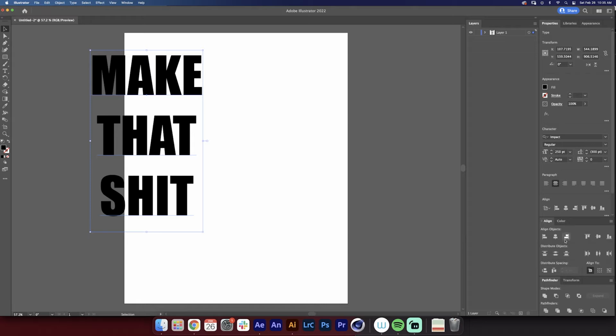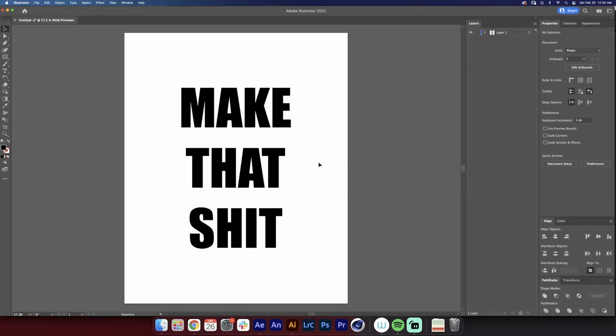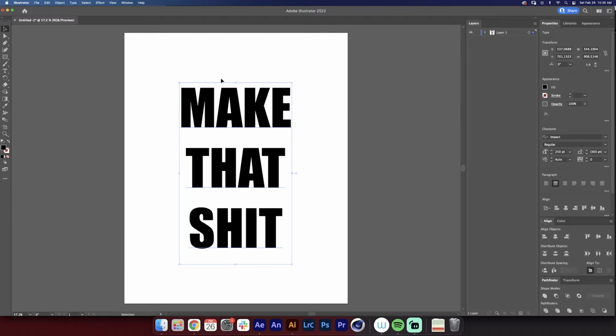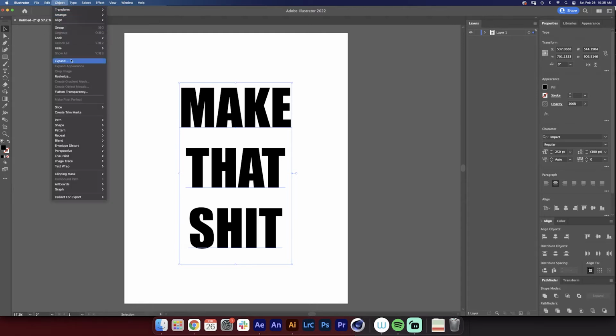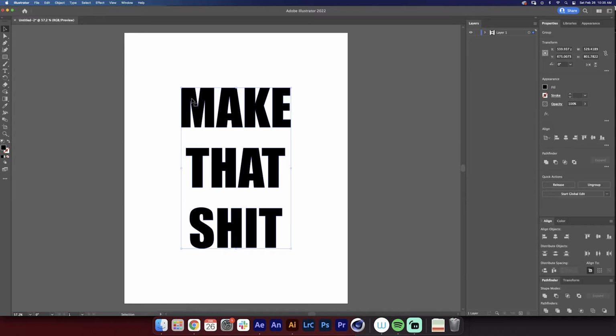Then go to your align tool where you can align horizontal and align vertical, so you have everything in the middle of your artwork. Now click on your text and go to Object, click on Expand, click OK. After clicking on expand, you want to right click, ungroup. So now you've ungrouped all your letters. As you can see, each of the letters are now separate.